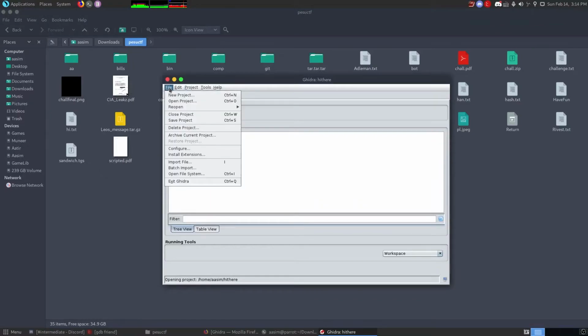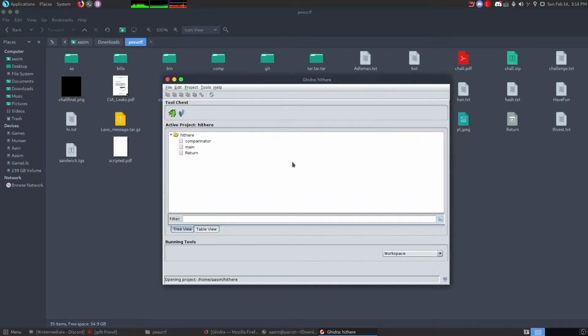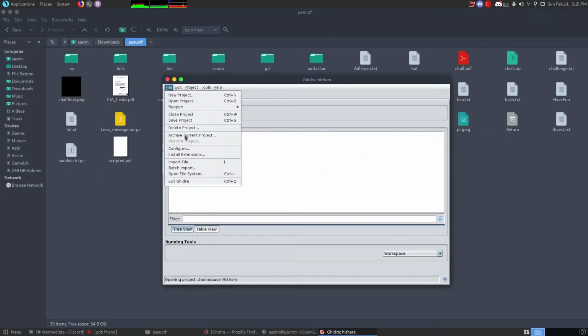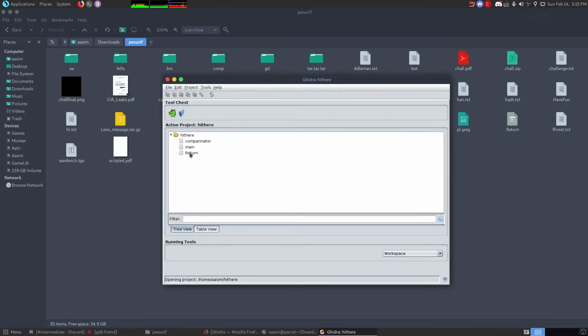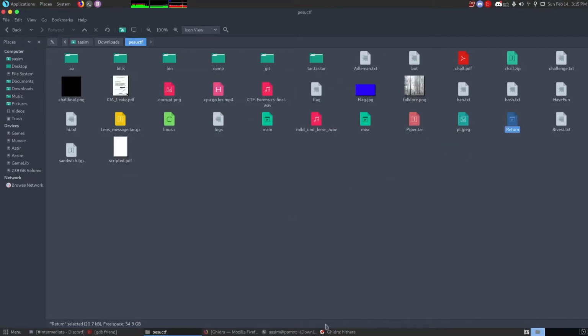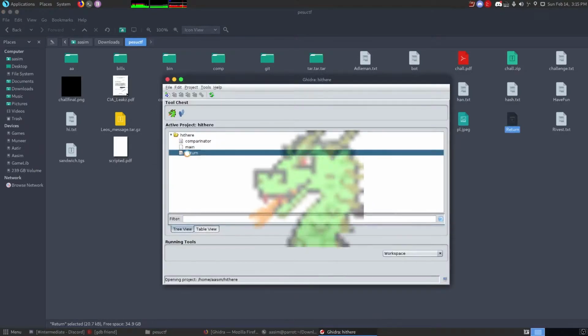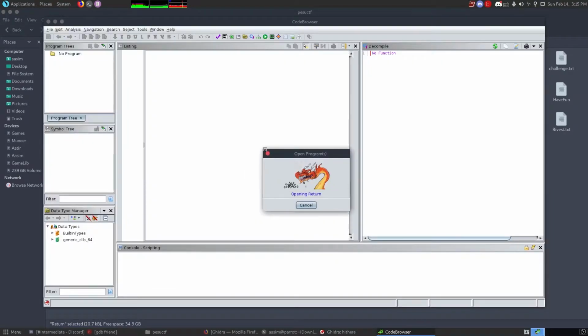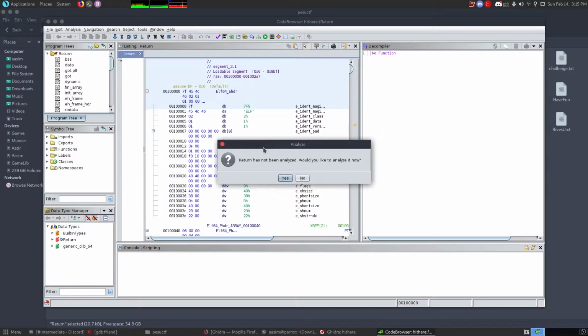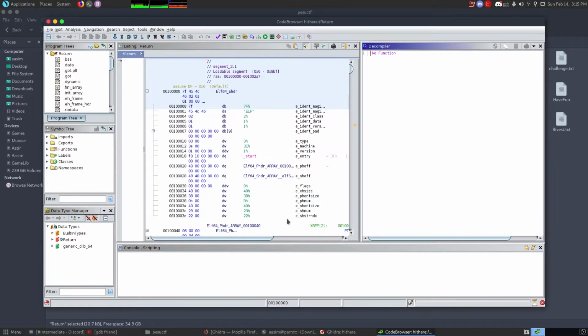You can create a new project and import files into it. If you see File, Import File, you can add any file. Since I'm using the binary return, I'll just double click on it. It'll ask me that this has not been analyzed, would you like to analyze now? Just click on yes, analyze. We give it a little time to analyze. I think it's done already.